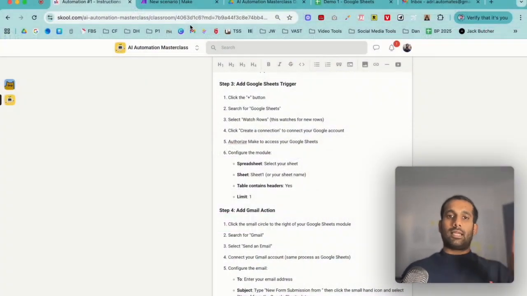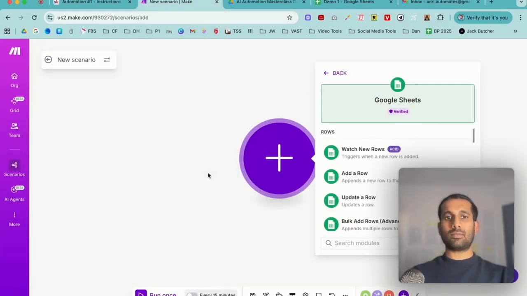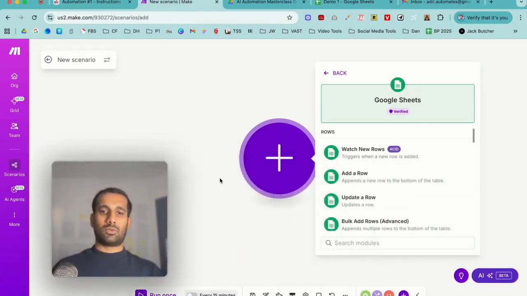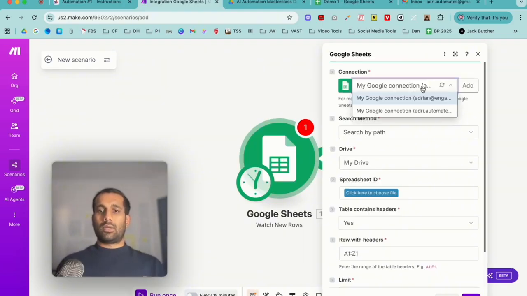So next up we're going to connect the Google Sheet to Make. But for now, we've got to just set up this trigger, as it's called. So we set up this trigger to watch new rows, and then we're going to create a connection to our Google account, authorize it, and configure the module. So let me show you how to do that. Here, if I come in to the canvas, we selected Google Sheets, click watch new rows. Now here you're going to have to choose your connection. This is connected to your Google account. So in this case, I will select my Google account.